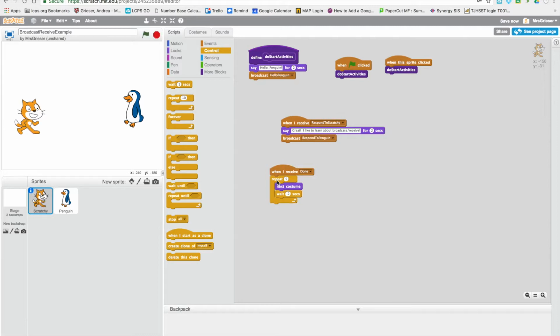Yeah, he does a little jig, right? So now if I run things, let's see what happens. Hello, penguin. He responds. They have their little conversation. And he does his little jig. He's happy. But now maybe the penguin wants to do the little jig too. He says, hey, I want to do that.